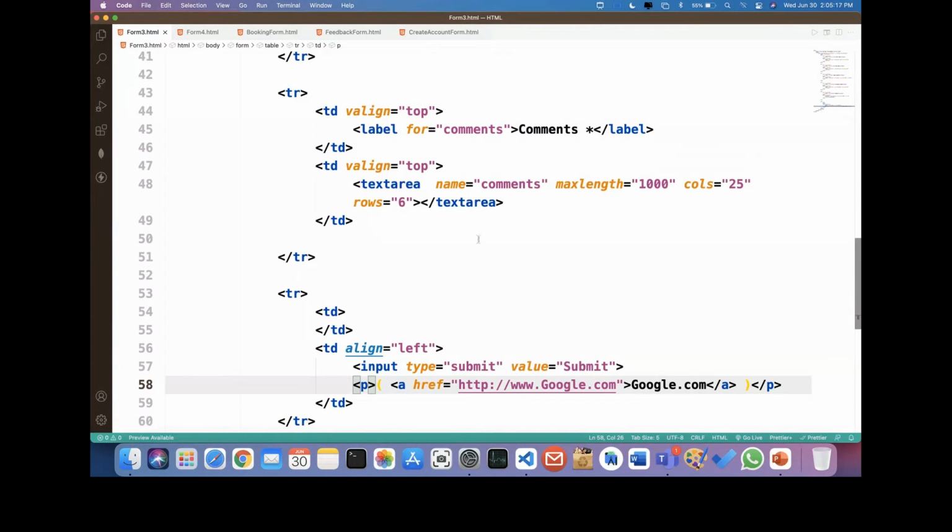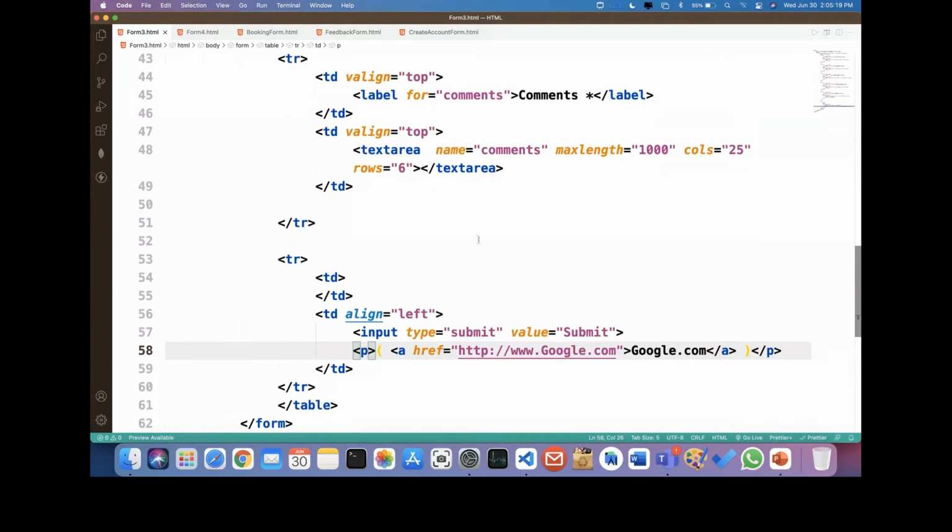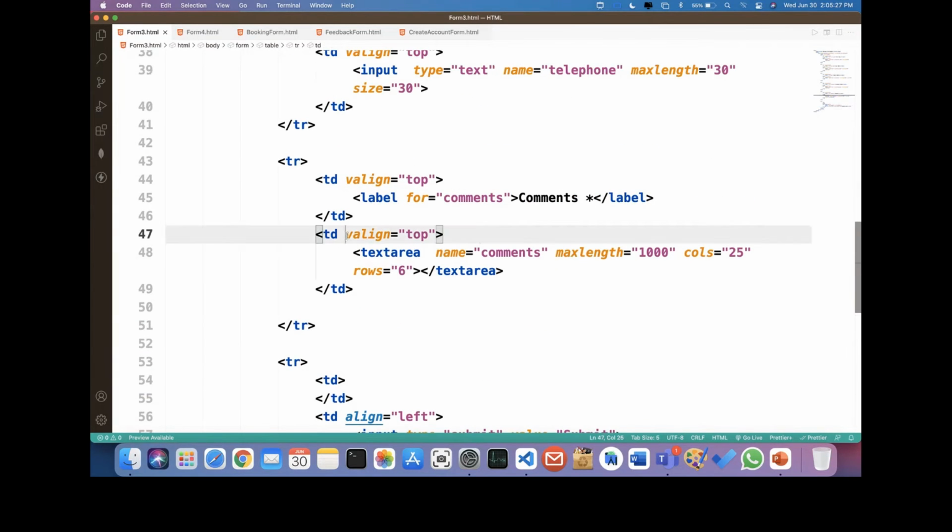If you want, then I can explain you, right? So here is the align attribute. In columns we have v-align, that is known as the vertical alignment.